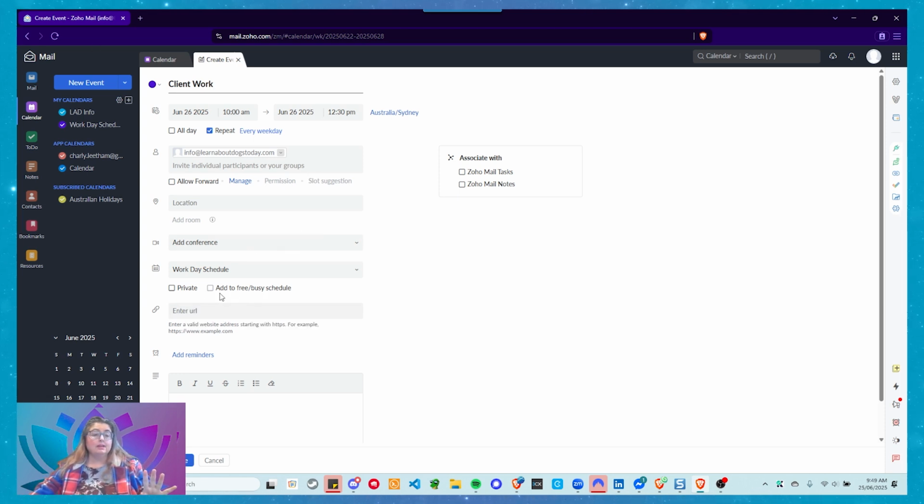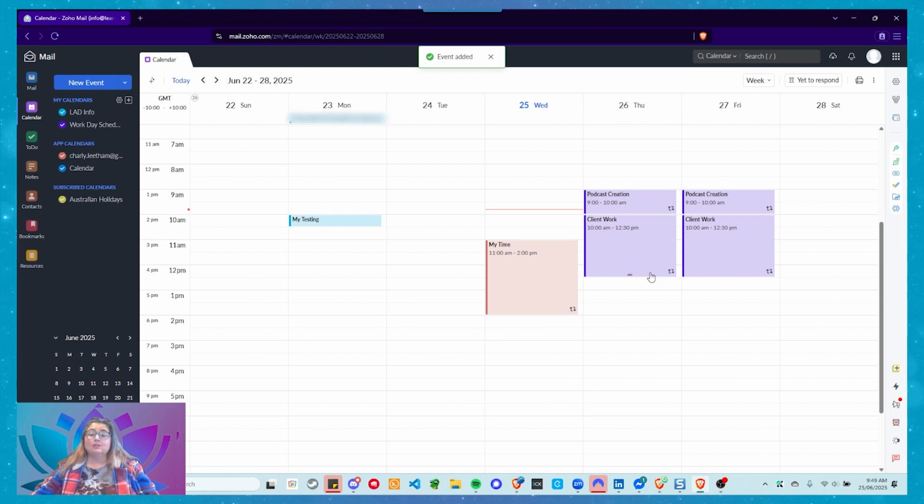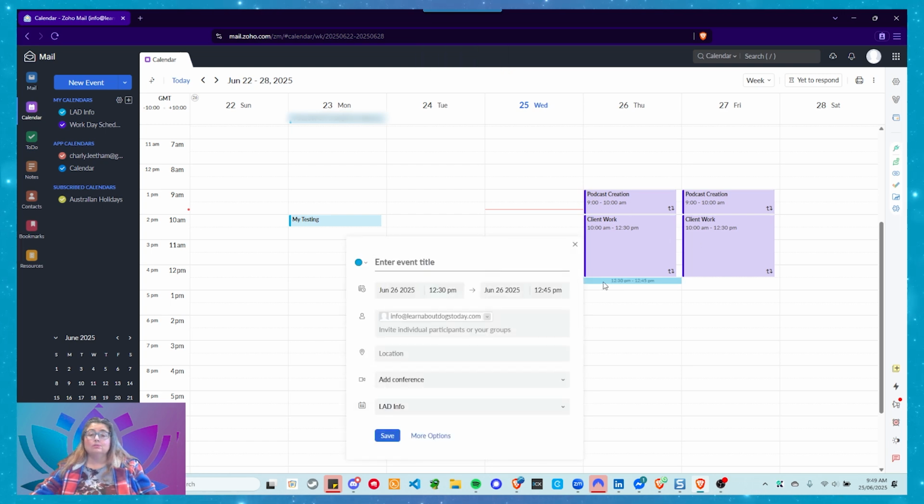Can't add it, I can't make it private. It's in workday sheet. That's all I need. Click save. And then I've got podcast creation, client work, and then let's do here.